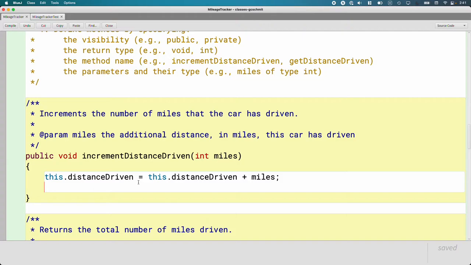Java fortunately has a better operator. So even though we won't officially study this for another chapter or two, I prefer writing this code to say this.distanceDriven plus equals, or is incremented by, miles. I like this syntax a lot. I think it reads really well too. Increment this object's distance driven by the value of miles. Cool. Exactly the same operators in Python.